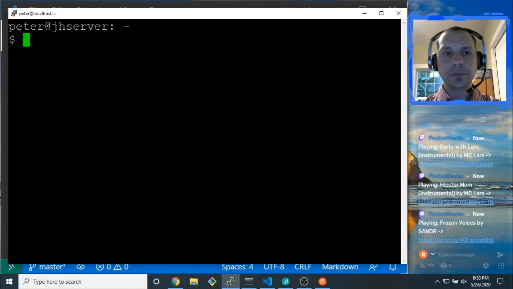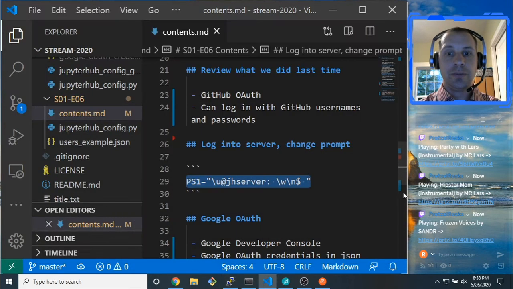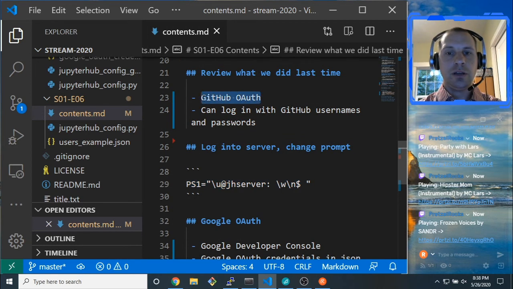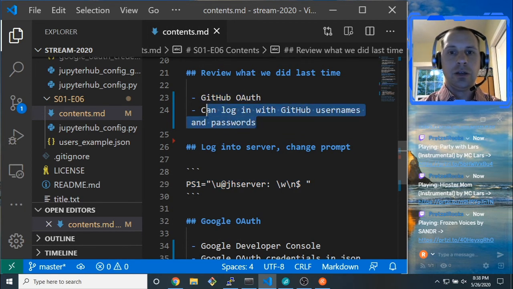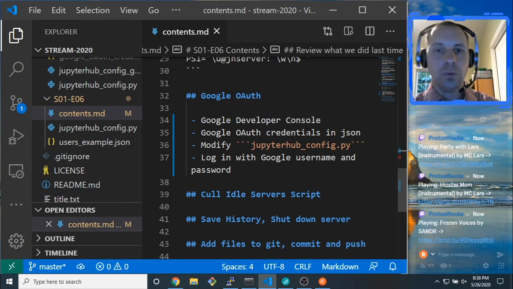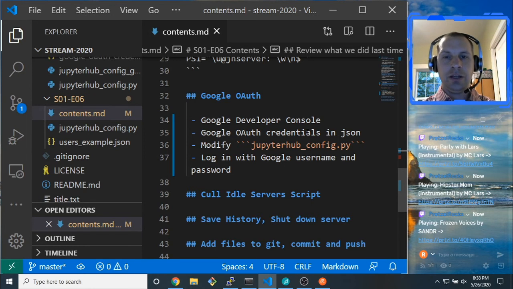Alright, so let's talk about what we did last time and then see how we're going to get going with what we're doing this time. So what we did last time was we configured GitHub authentication so that we could log into our JupyterHub server with GitHub usernames and passwords. And today we're going to be working on using Google authentication and logging into our server with Google usernames and passwords.